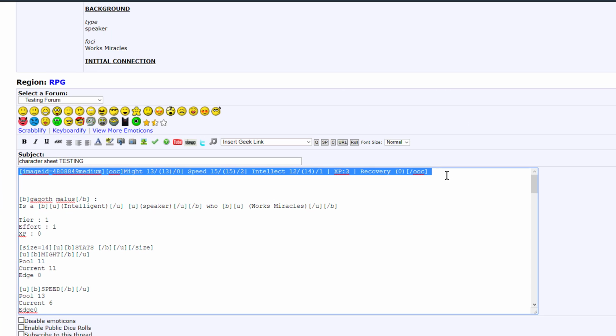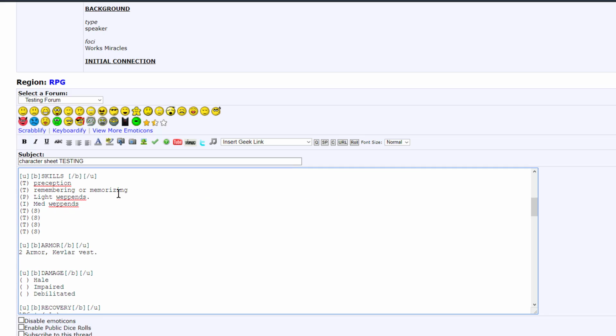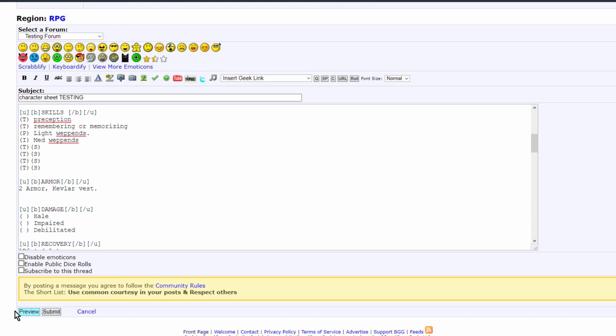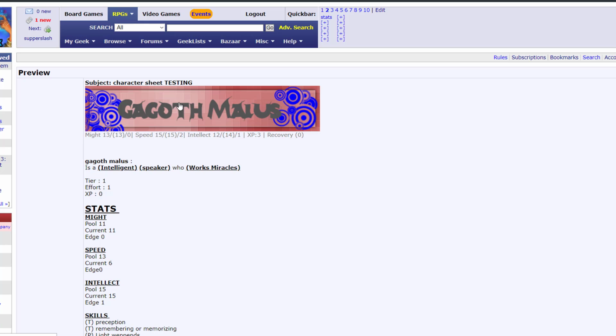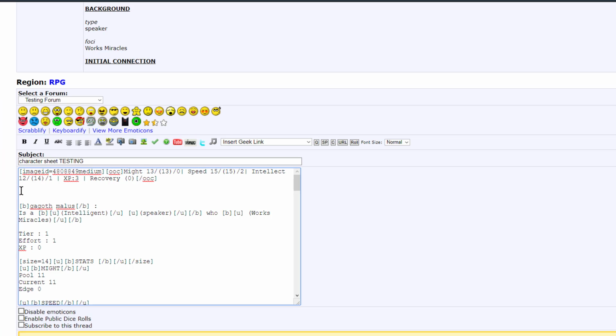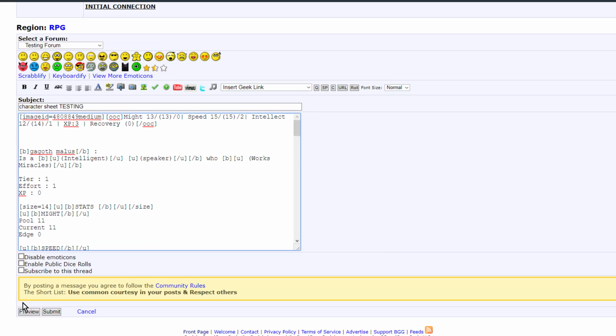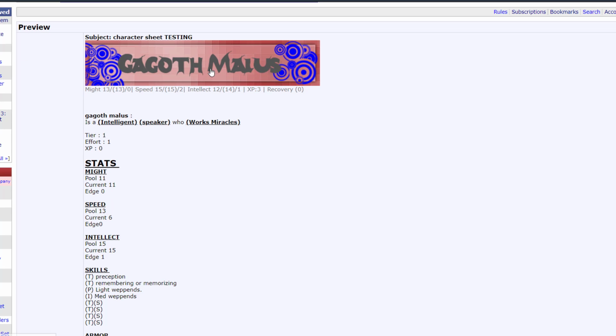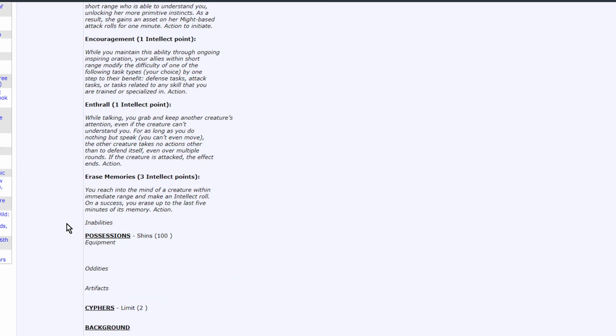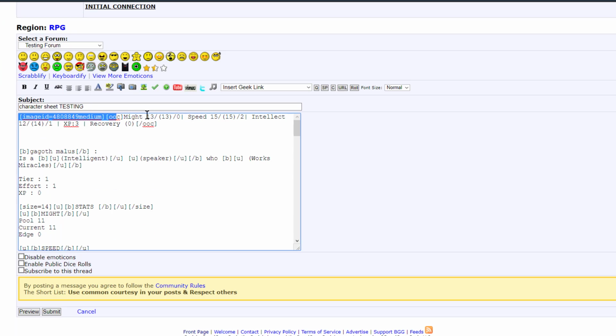And there's a reason for it being on one line. I'll show you in just a moment. So this is where you post it. And when it comes out on the post, this is what it'll look like. Your character name, might, speed, intellect, XP, recovery rolls. And so this will set up your banner for future posts. Once you've updated your character sheet and you have this saved, then I'll show you how to make a correct post using this line right here.